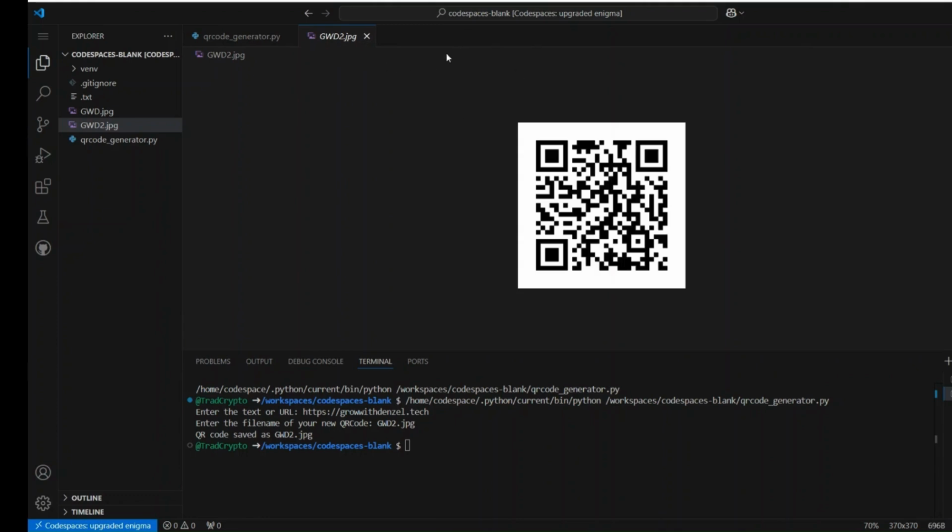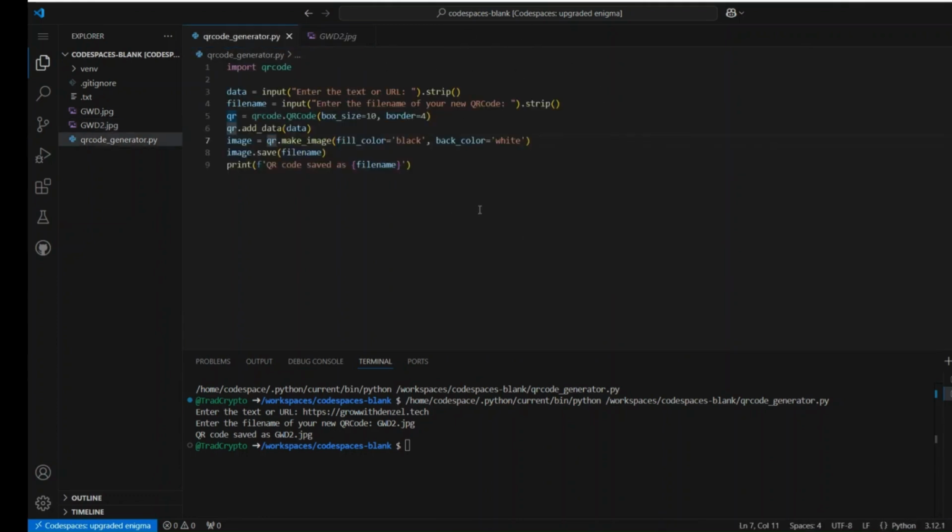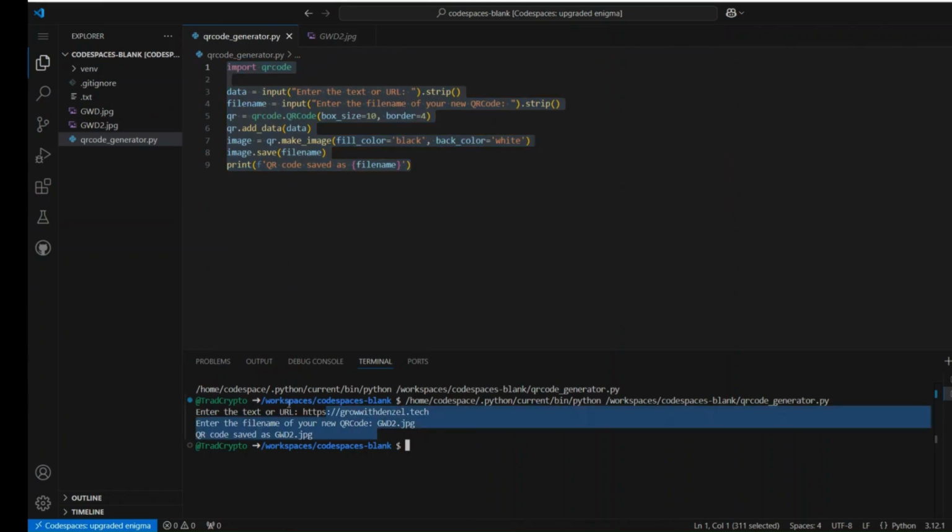So I hope you've learned how to create your own QR code generator. You create your virtual environment using venv. You use GitHub, Visual Studio Code, and Python. Any code editor of your choice you can use for this.